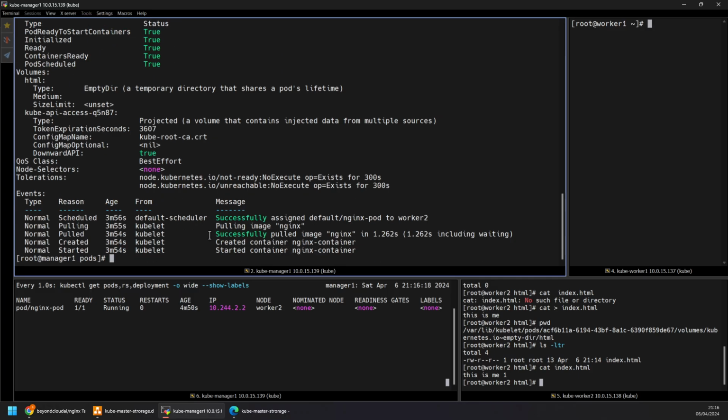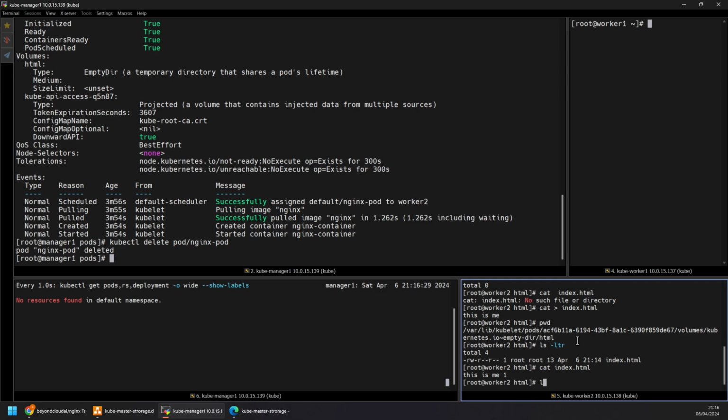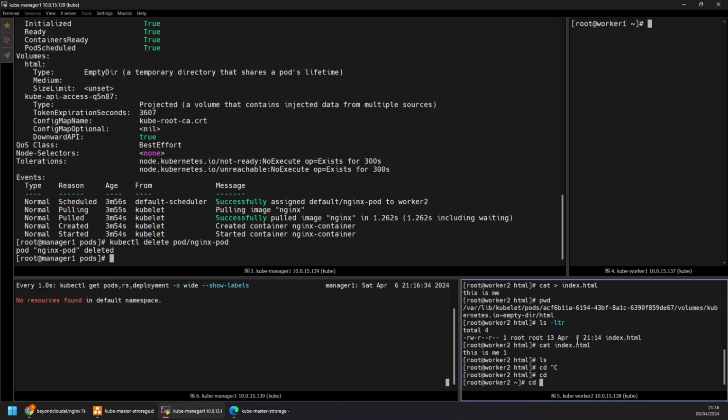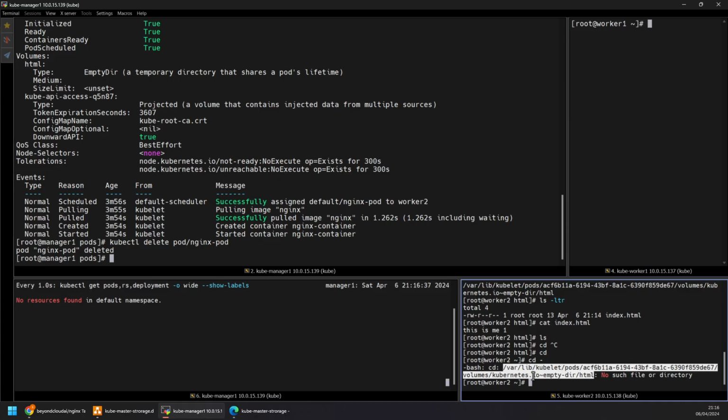So now what that means is that when I delete this pod, this is going to be removed. So it's just going to delete, and this path won't exist anymore. So you can see that it says no such file or directory, because this path would not exist anymore.